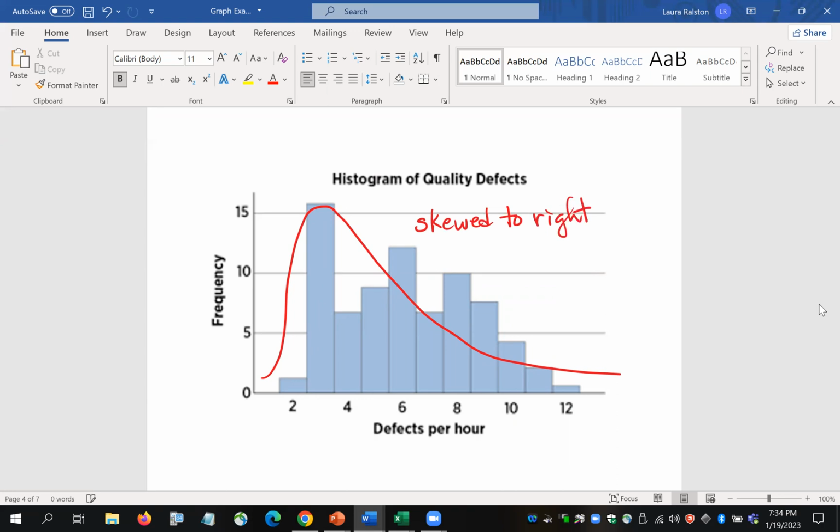Now, again, that's my gut instinct. When I first look at it, that's what's jumping out at me. I could be totally wrong when I look at the numbers.